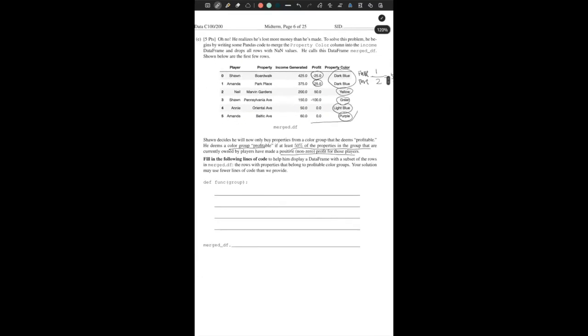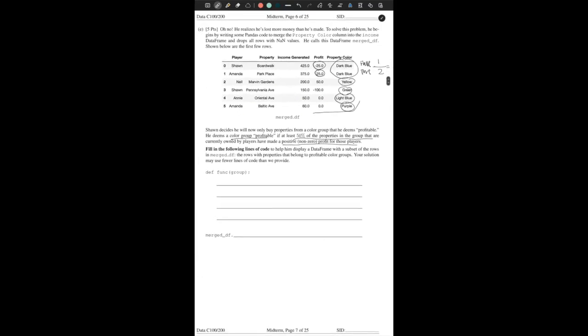Okay, so in order to do this in code, something that I think should immediately come to mind is the groupby function, because we want to group by all of the different property colors and we want to put like property colors together. So here I'm just going to say we're using groupby, and what do we want to group by? We want to group by the property color. And then we only want to keep the rows that correspond to the same property colors that are profitable.